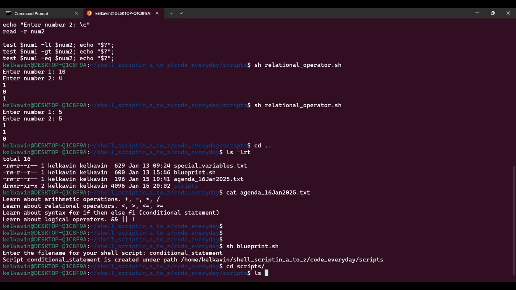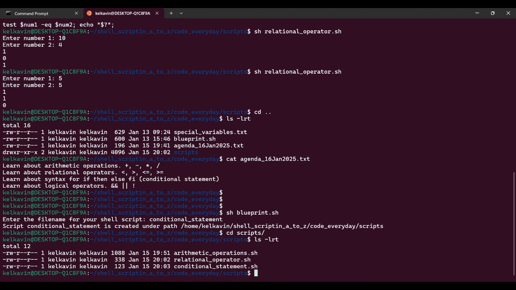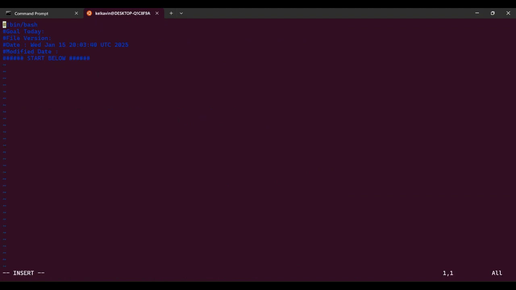Now moving to my next agenda. We have covered arithmetic operations and relational operators. Next is to understand the syntax of the conditional statement: if, then, else, and fi. Basically if else, which we generally use. Let's create a script, conditional statement.sh, and open it in the vi editor. The goal today is to understand conditional statements. The file version would be 1.0. Let's start.